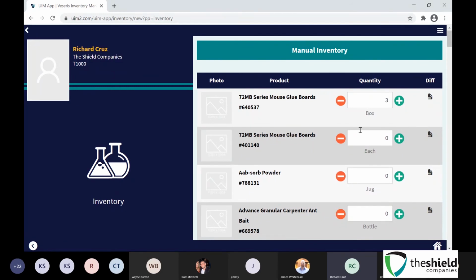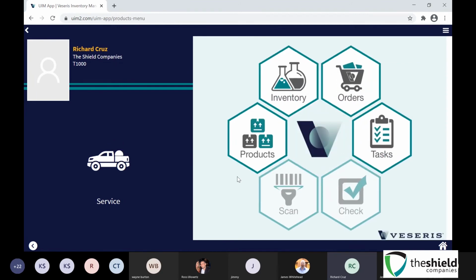That's all it's doing. Okay. Another function of this, and how do I request inventory from the warehouse now to go onto my truck? How do I request that?